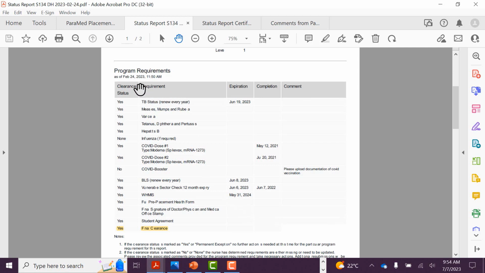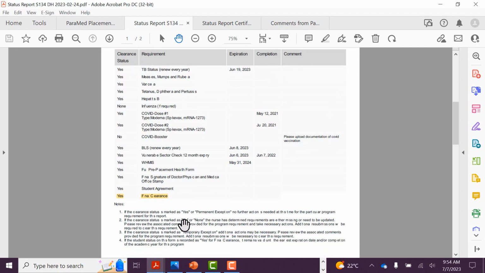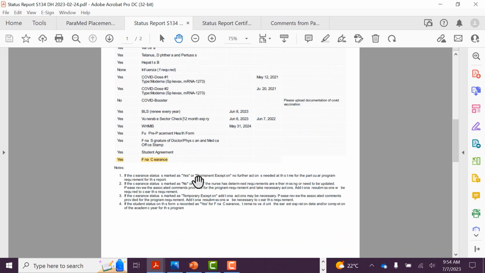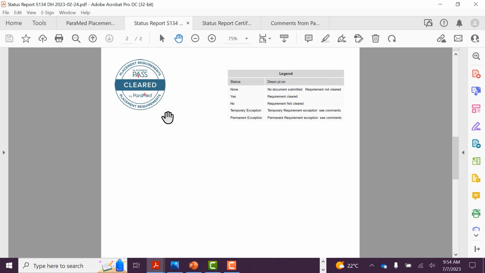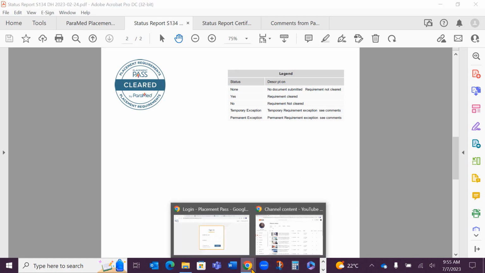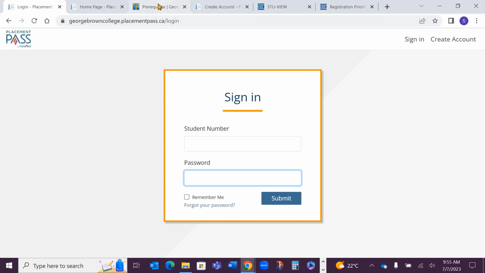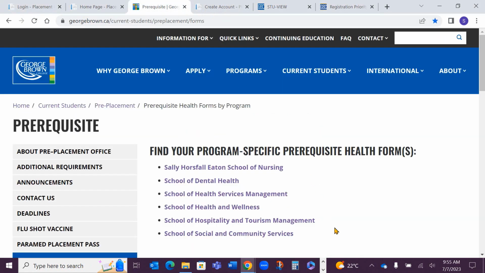If you meet the requirements on the initial submission, you'll see a yes as a final clearance, and the nurse will issue you a cleared stamp. Once you receive the status report, please download and print it and attach it to your specific program health form documents, as you may need it for your future reference, and show it to your upcoming placement.